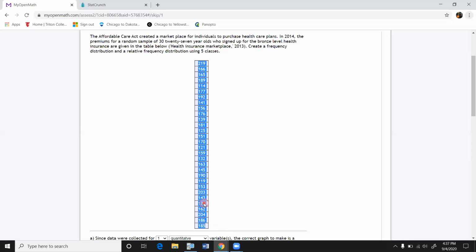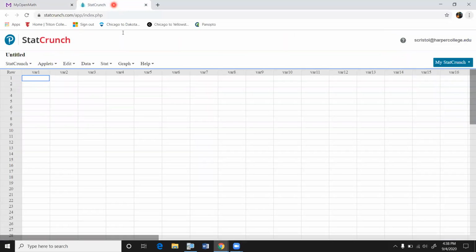So I will copy, right click and copy. In StatCrunch, I have opened a file right here, and I will simply right click here. And if right click doesn't work, and it seems that it doesn't, I will just do Control V. You know, Control C, you copy information, Control V, you paste the information. So here is my data. I want to make sure I copied 30 values, and it seems that I did, from 1 to 30 under the variable 1 column.